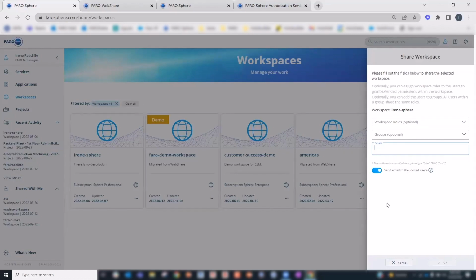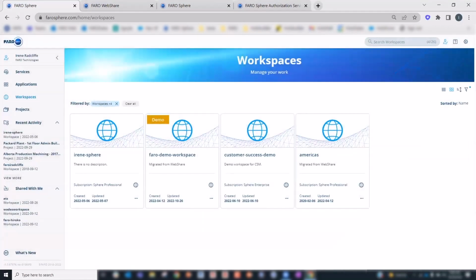Once completed, the invited user would then be able to accept the invitation and be able to collaborate with you within this particular workspace. Now, if we click on another tile, you'll see we have the same information and the same abilities to access and to edit. The same with this one. This means that I'm set up as admin on these three accounts.